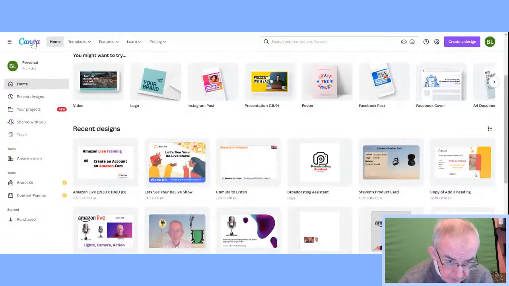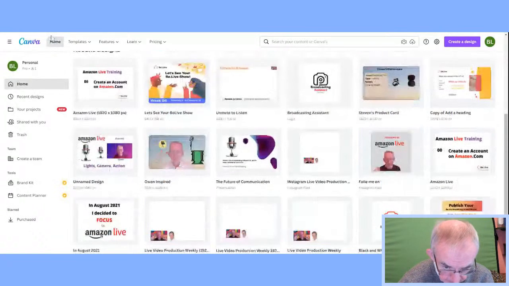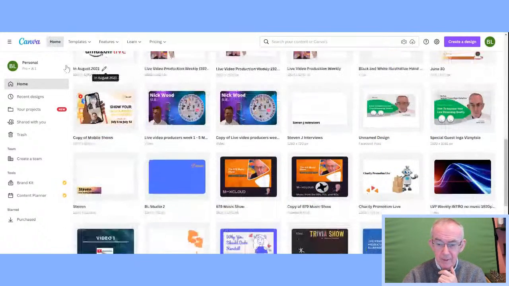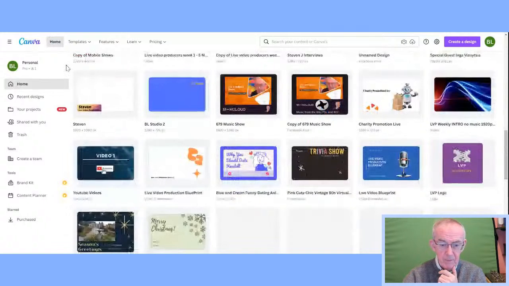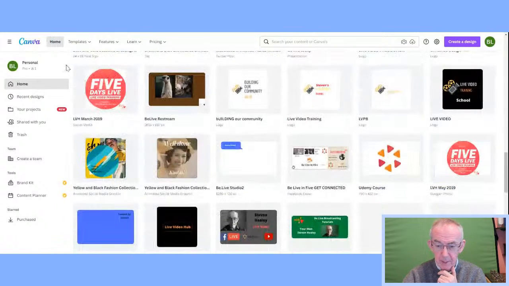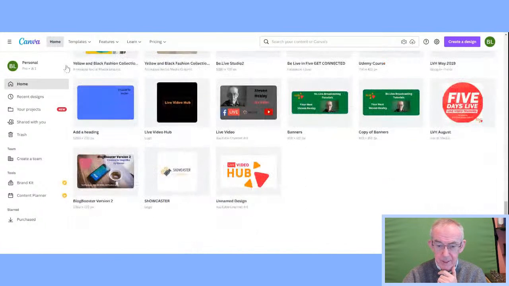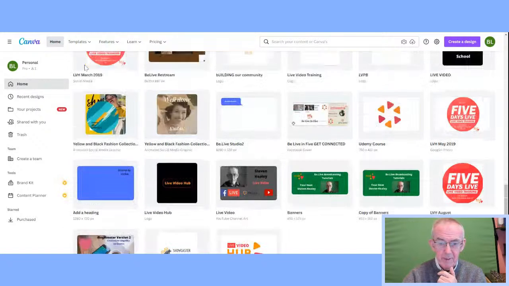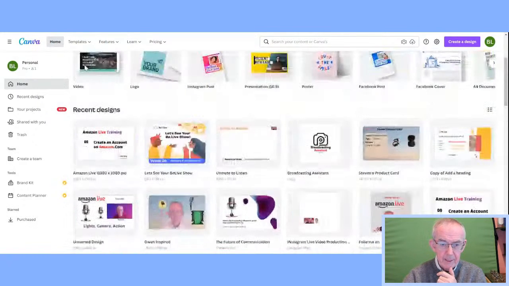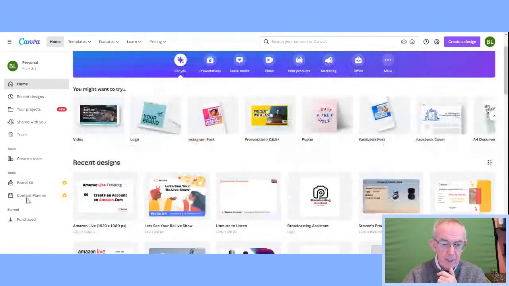And if we scroll down, I've got the paid version of Canva. You can see the evolution of my Canva designs, and there are lots of them going back quite a way. The Be Live in 5 Days, which is probably the first one I did, then Live Video Hub, and then Blog Booster. There's a full history here of everything I've ever done on Canva. And my latest set is there, top left, and it allows me to answer Corinda's question.